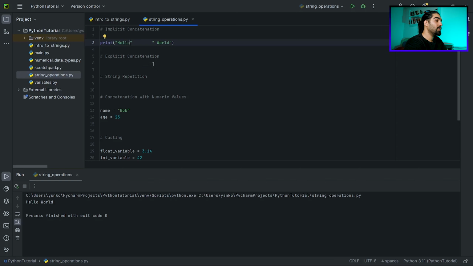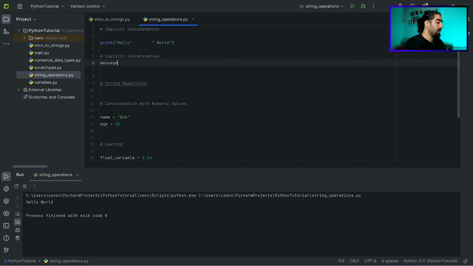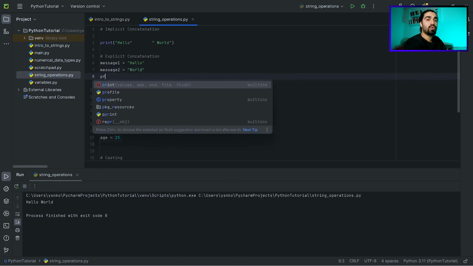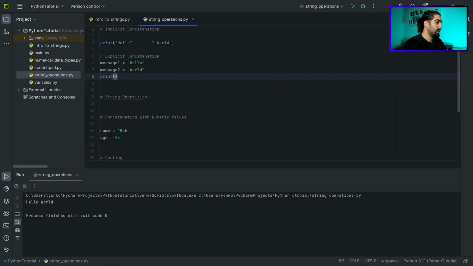But if I want to use some variable names, for example, message1 equals hello and message2, let's say world. In this one, we have to use explicit concatenation, which is a concatenation where we are using the plus operator. So let's say print message1 plus message2. In this regard, when I run my code, I will get this result. So what if I want to use a space here? I could add my space here or here, it doesn't matter, but I could also do something like this.